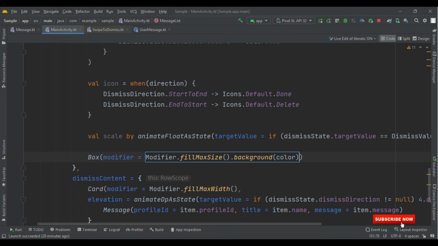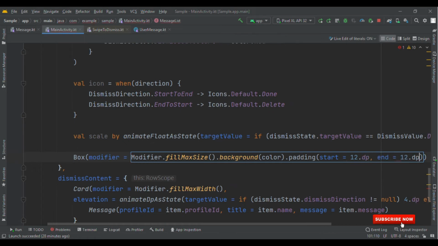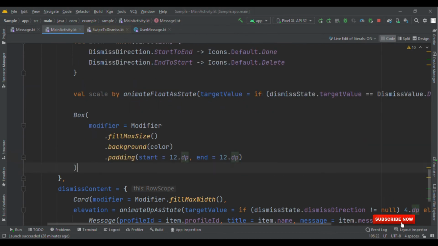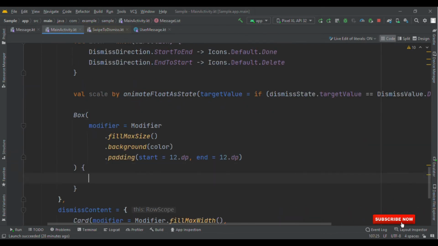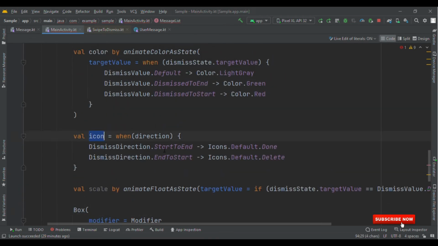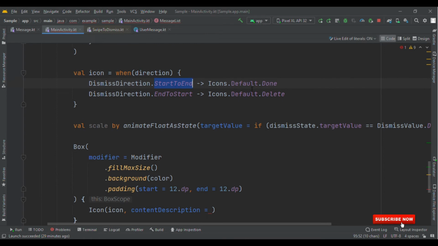And now let's add a bit of padding too. We'll say start as 12 dp and end as 12 dp again. And that's it. Now let's put the icon here. So for the icon, we already have the icon object that we have created. This icon will switch based on the swipe direction. For start to end, it is done icon, and for end to start, it's delete icon.